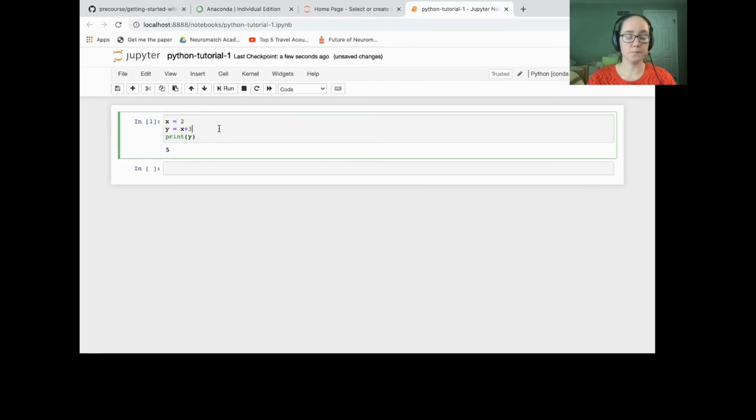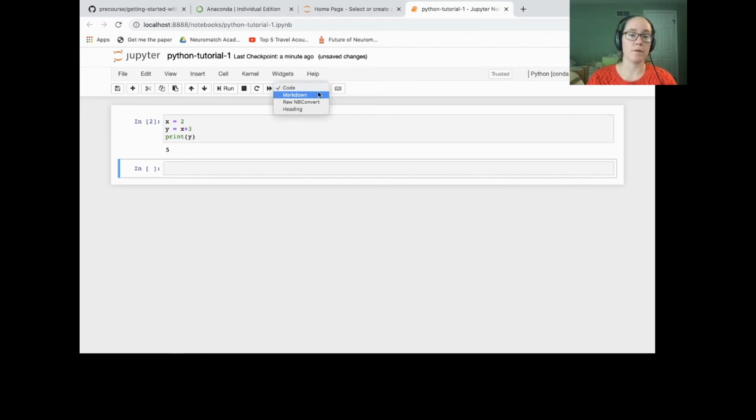Now, another option for running a cell is to press shift return or shift enter. And that also runs the cell in exactly the same way. And this is where we'll be typing our code during the tutorials and during the Neuromatch Academy. Another type of cell that you should know about is called a markdown cell.